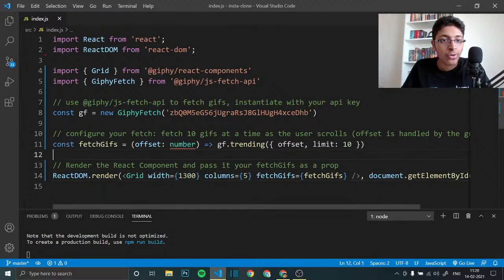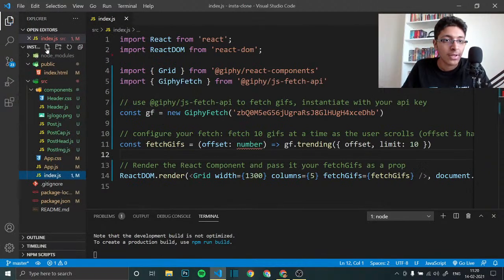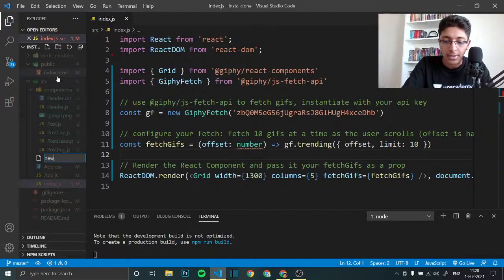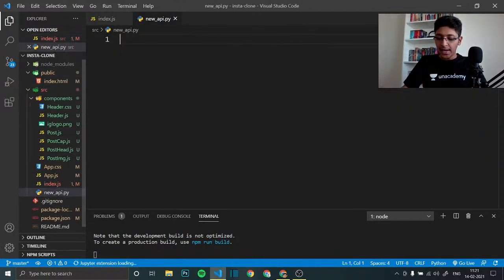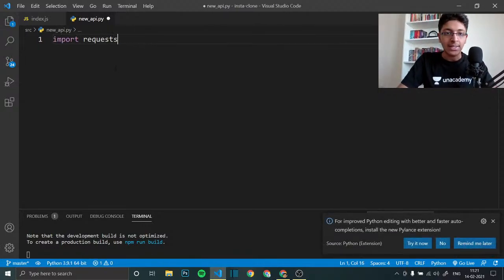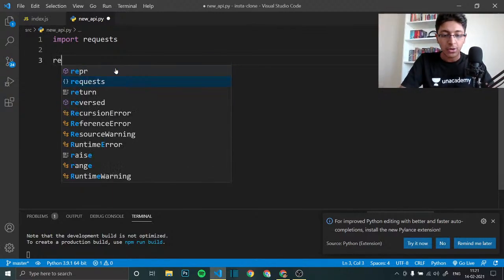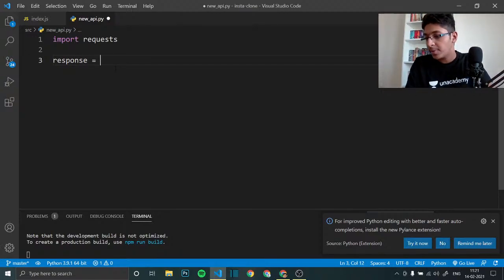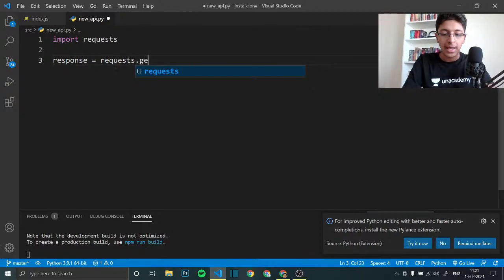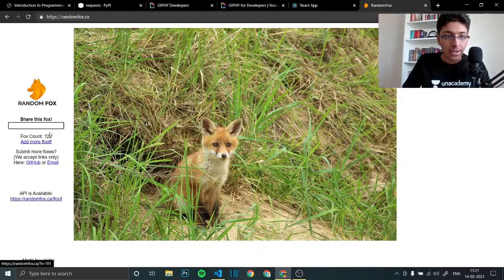Okay, so what I'll do now is make another folder, or we'll just use it over here itself. I'll have a simple file, I'll call it new API.py, and inside of this I will first import the requests library, import requests. Then we will have a response, and response here would be equal to requests.get, and inside of this we'll put in that link that we had. Okay, wait a minute, we need to get this link, copy.